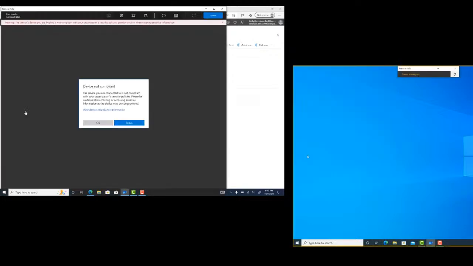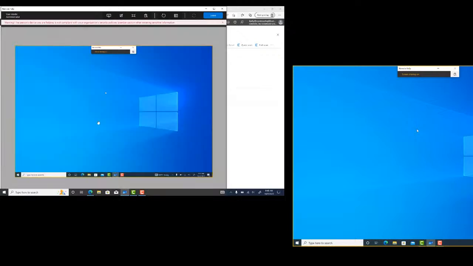Now we get a notice indicating that Carrie's device is not compliant, and that may be a security risk. So in this case, because Kelly, our support engineer, is helping resolve the compliance issue, we're going to go ahead and choose OK. Or if this was a concern for Kelly and she wasn't aware about the compliance, she would choose Leave. We'll go ahead and choose OK.